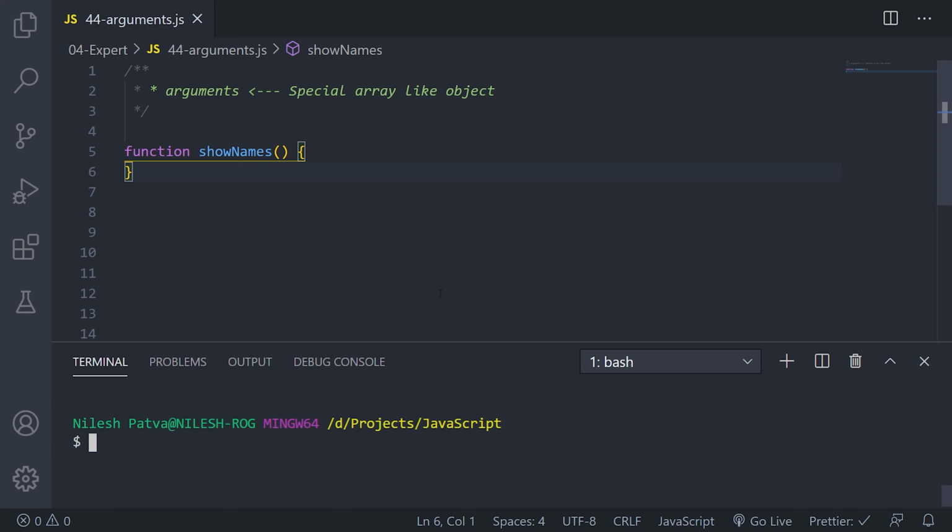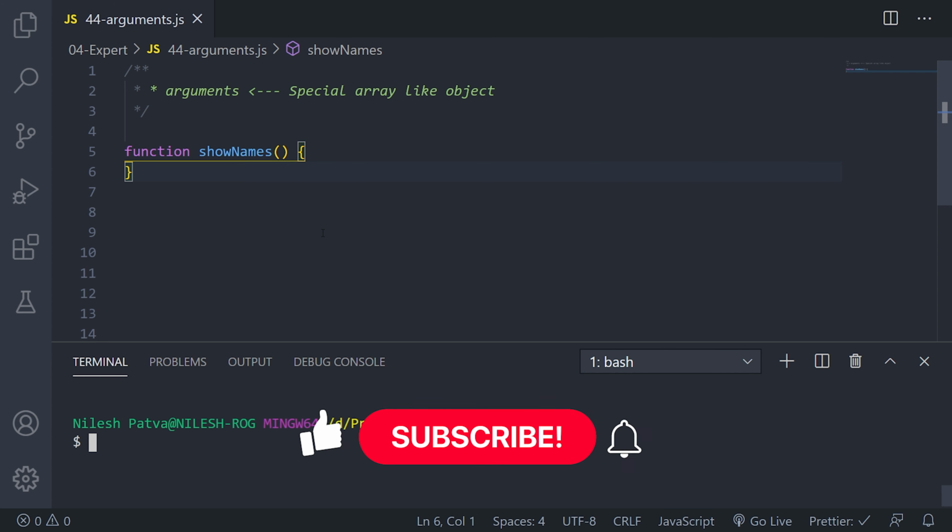Hello friends, welcome back to this modern JavaScript series. Today we are going to deep dive into arguments, a functional approach. We will see the REST operator and spread operator, how to use the REST syntax and spread syntax, and what is the difference between both of them. We will see it today. So without wasting any time, let's get started.